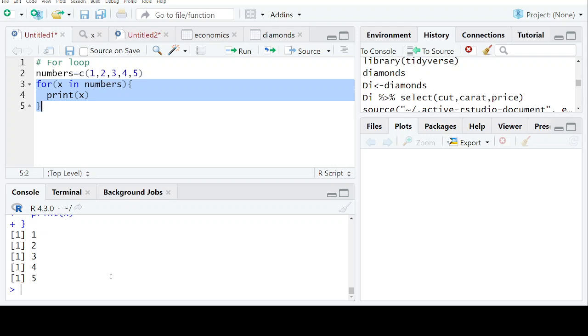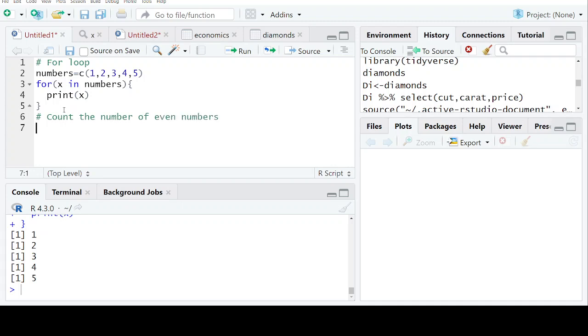Next is counting. If I want to count the number of even numbers, that is, how many even numbers are there. All right, so for that, again I am going to create a variable number equal to c(2, 3, 12, 14, 16, 9, 18, 9, 10, 13), like this.